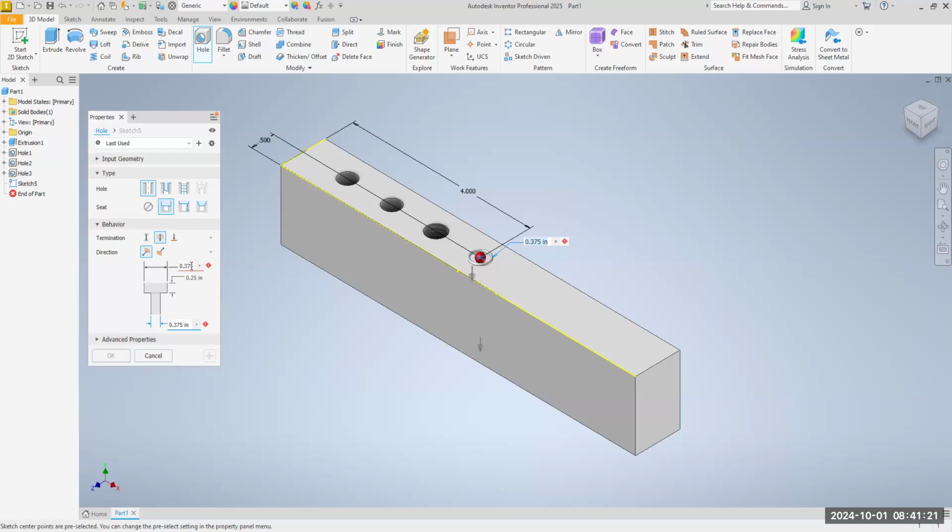Now this diameter here obviously cannot be the same diameter as this one here. So we're going to put in 1 inch. That's 1 inch. And then we're going to leave the diameter down here to be 0.375. And then this depth here is 0.25. So that's fine.